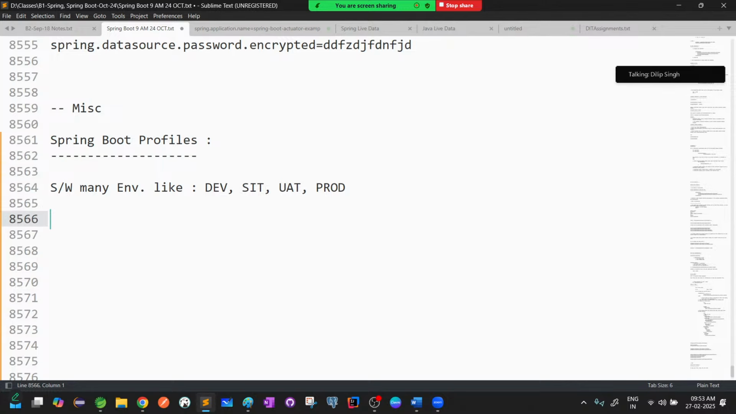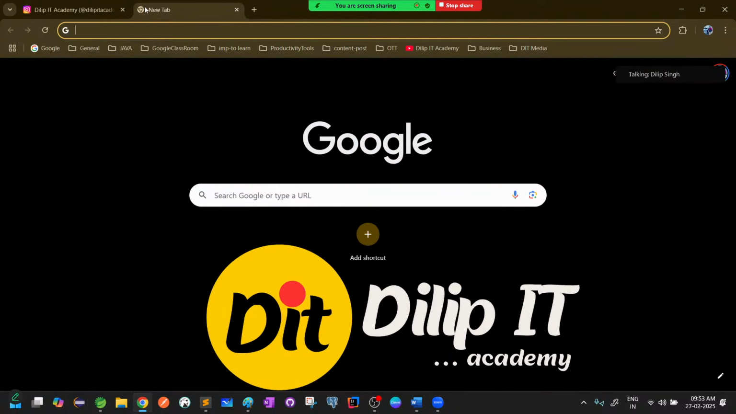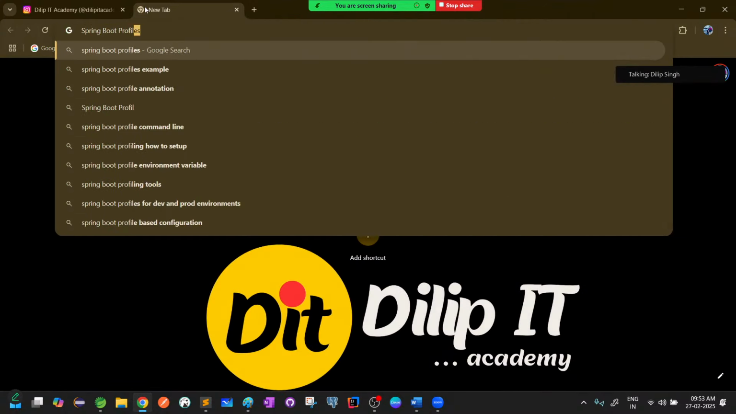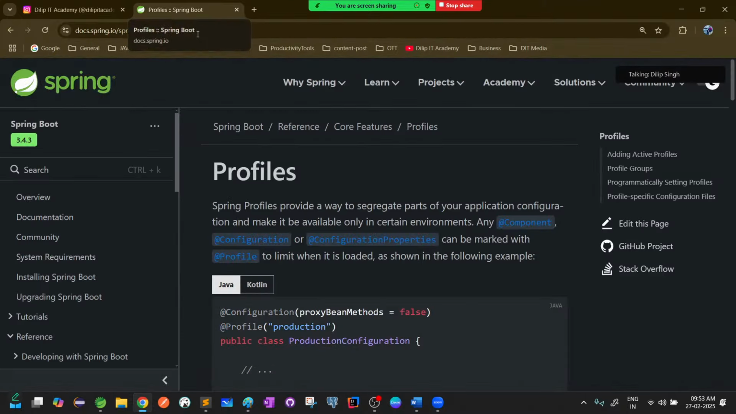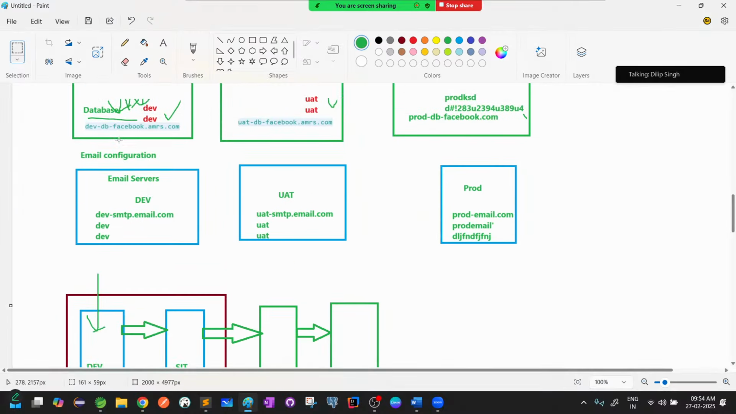Okay, so now let's see how profiles is helping us. Let me bring up the profiles page. I want to open the official document once and then we'll go to the programming point of view. See here what they are saying: Spring profiles provide a way to segregate parts of your application configuration. That's what I'm telling you guys. It is the configuration information.